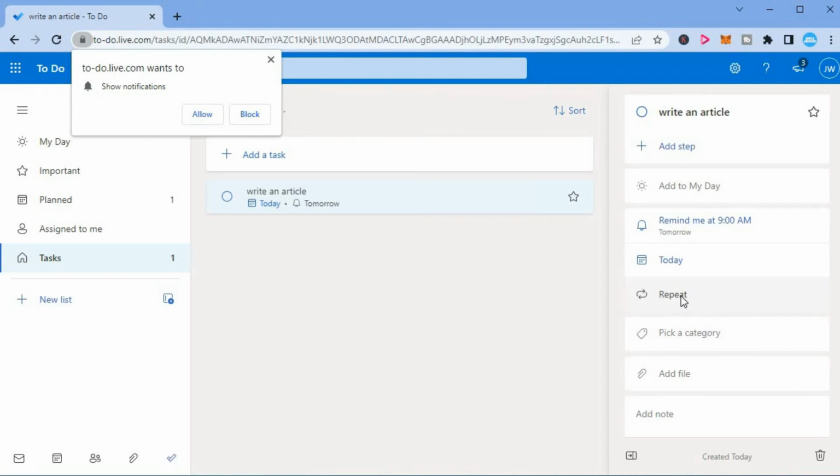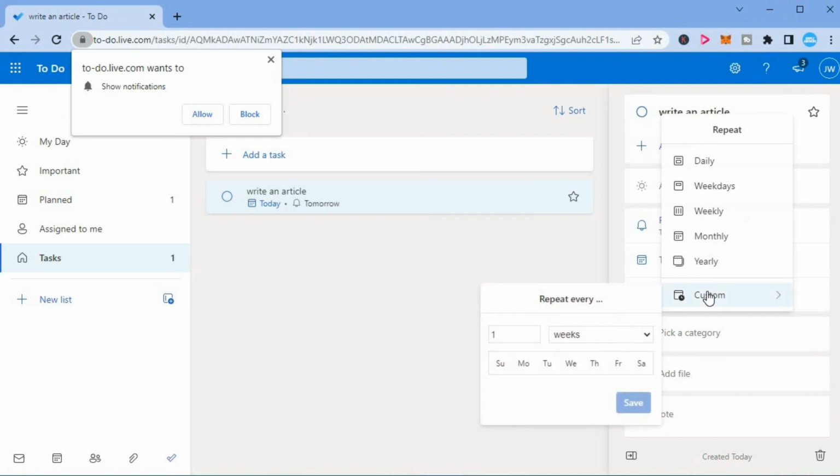After doing that, you are going to tap on Repeat. And from here, you can select daily, weekdays, weekly, monthly, yearly, or custom. And you can simply tap on anyone that you want.